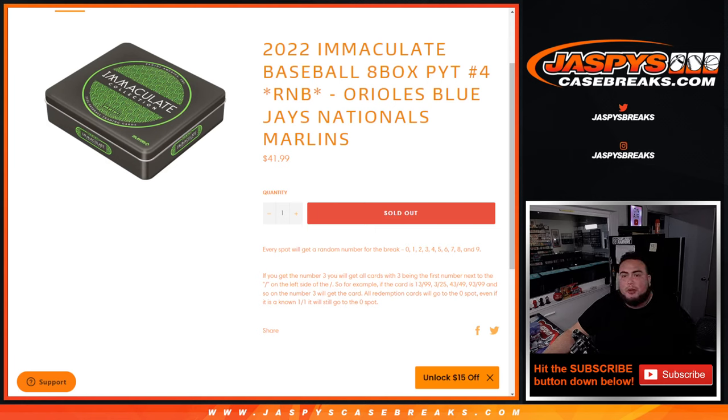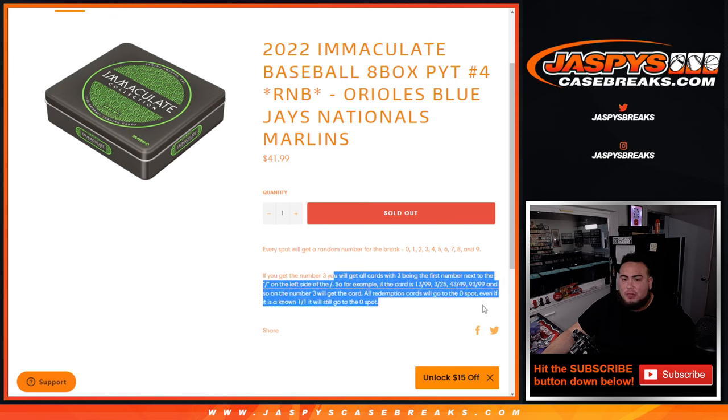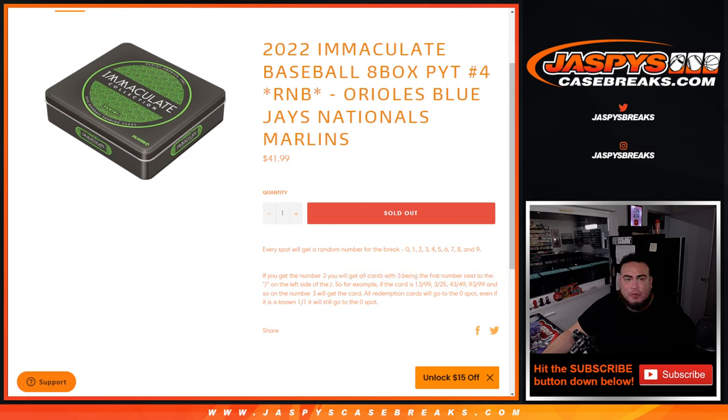2022 Immaculate Baseball 8-box pick your team number 4 RNB just sold out. And again, guys, this is for the Orioles, Blue Jays, Nationals, and Marlins. You get a piece of these four teams in pick your team number 4. And the way the hits are distributed, if there are any hits for these teams, will be random number block style. Everybody gets a random number from 0 through 9. We go by the first number on the left side of the show number dash. There's your examples. Remember, any and all redemptions do go to spot 0.